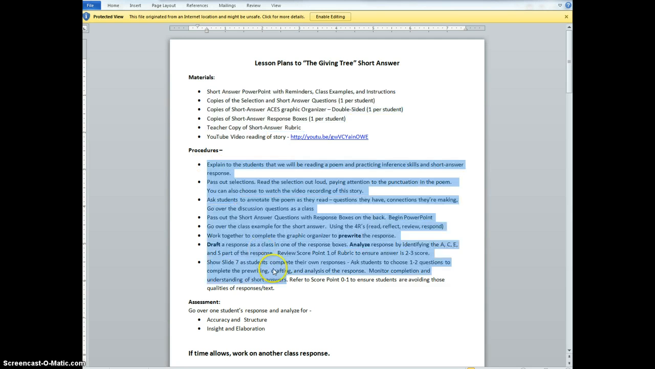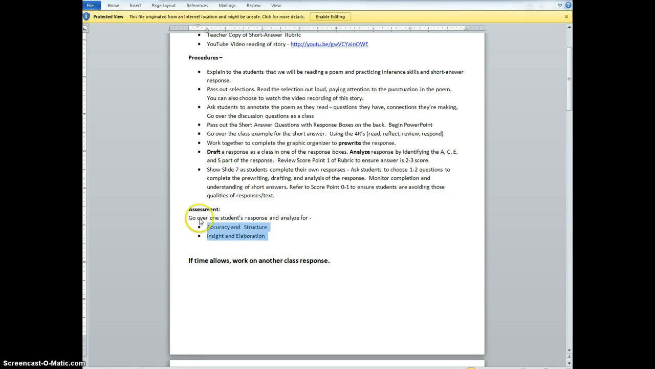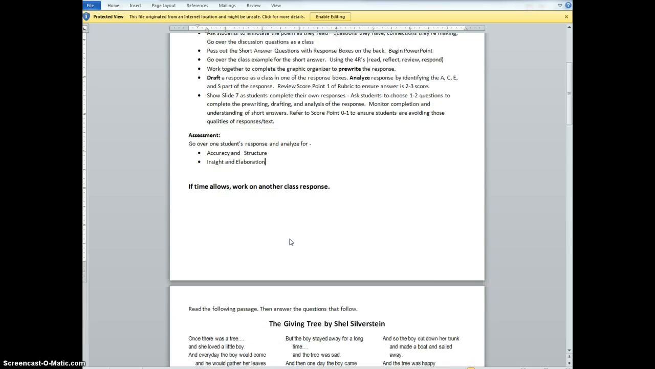Then it specifically details the procedures. What do you do? What do you say? What do you pass out? What happens in the classroom when you're doing this lesson? And then it tells you how the assessment is going to be read at the end.